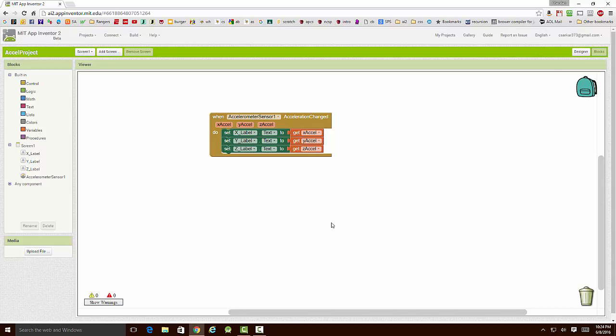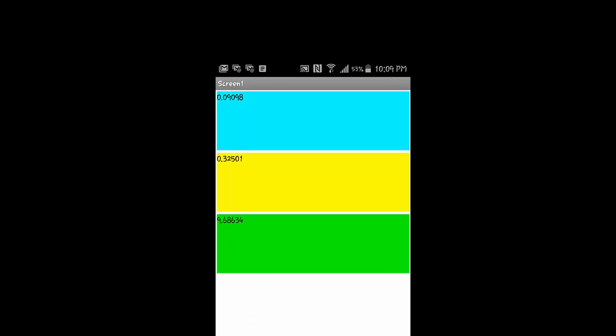So now let's have a brief look at what the application looks like when it's running. Of course, I can't use the emulator here, so I have to use the AI2 companion to run this app on my cell phone. With the phone sitting still on my desk, you can see that the acceleration is near zero in the X and Y direction, and around 9.8 in the Z direction. Try to figure out why.